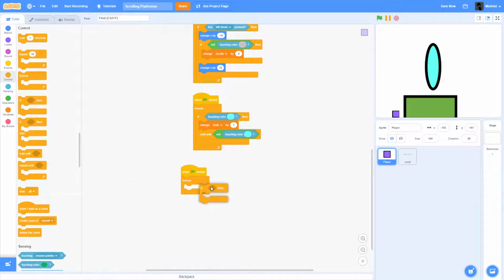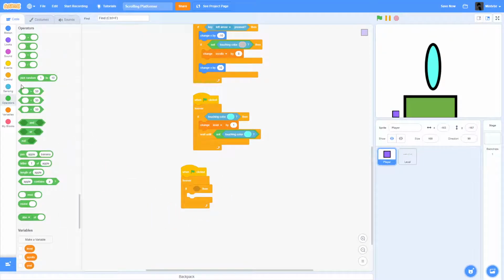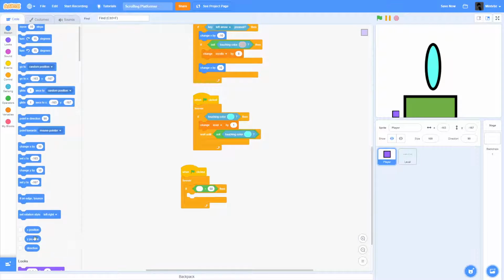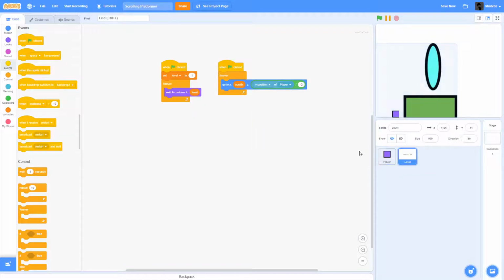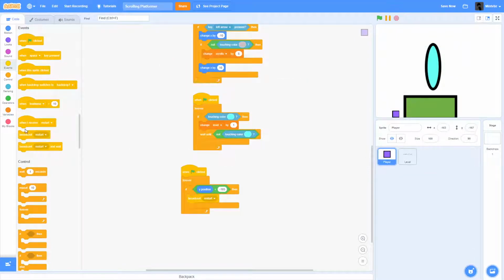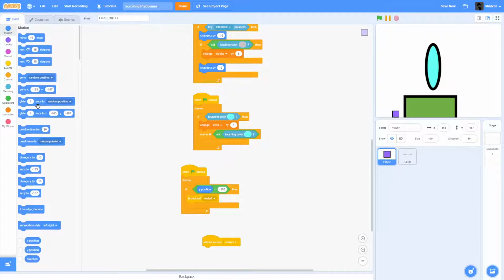Forever if, and I'm gonna do 165 because that's somewhere in between. So if Y position is less than negative 165, what you are going to do is broadcast restart. So here is how we are going to detect a kill. Restart. And so let's see here. We'll also do when I receive restart, we are going to go to 0, 0. Ta-da! There we go.